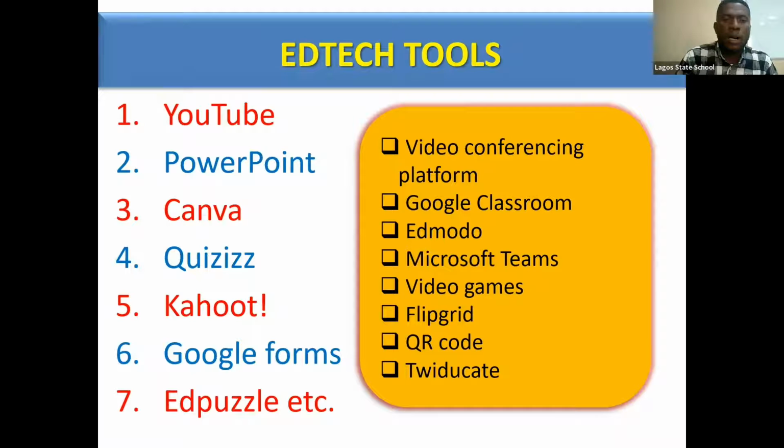All right, now PowerPoint. Once you're a teacher or educator or school leader, you must have a PowerPoint software on your system. Once you have Microsoft Office, you have it already.